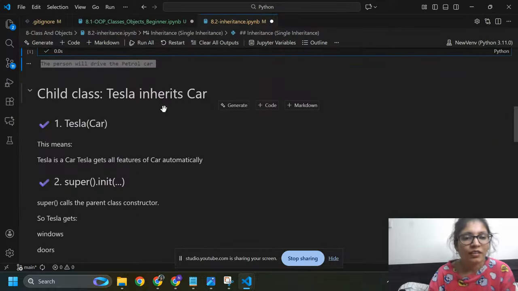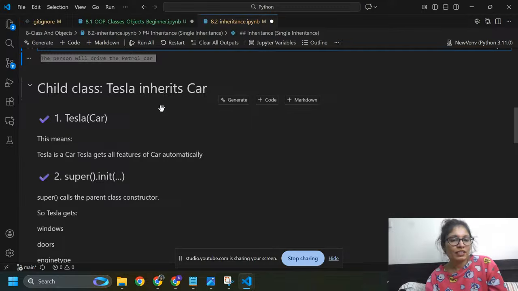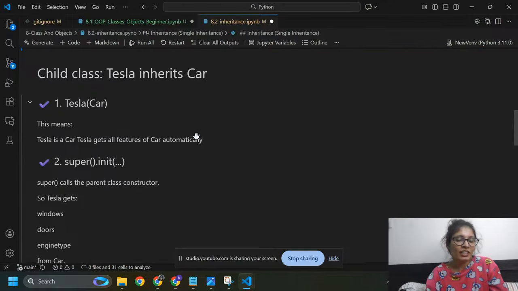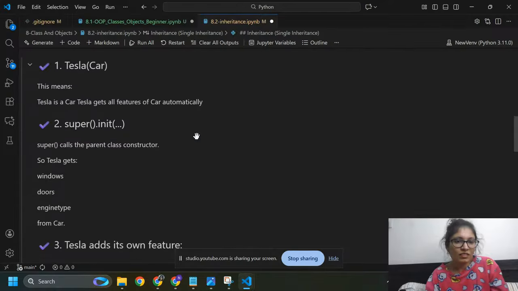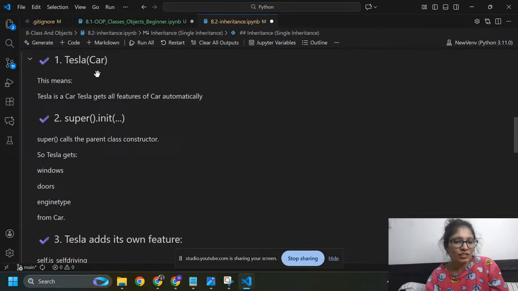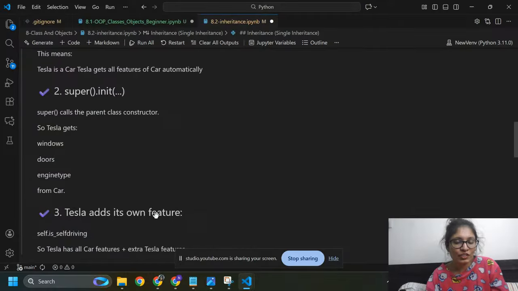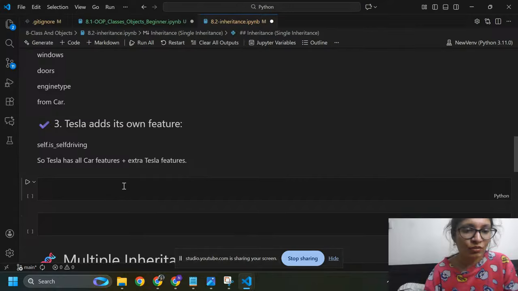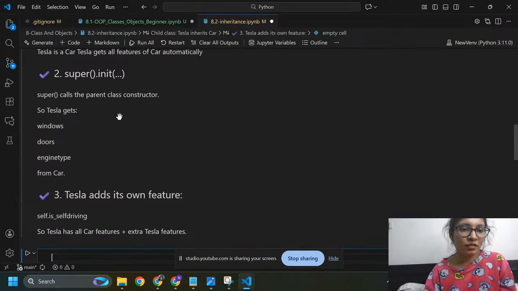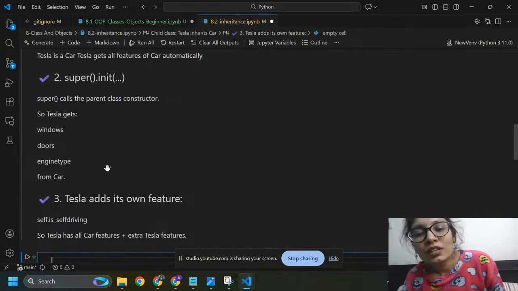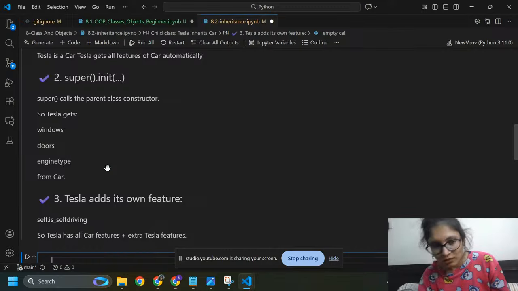Now again we can see a child class. Here I'm going to create a child class, Tesla car. I'm going to use the Tesla car and the super init function, and Tesla adds its features. Here I'm just going to write the code, and after writing the code, you get these things.